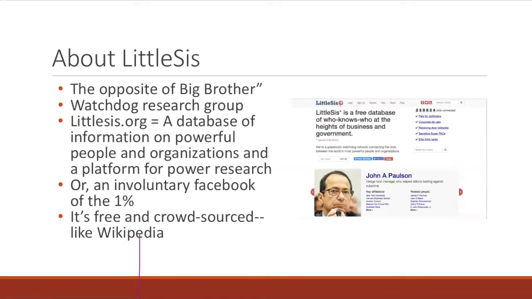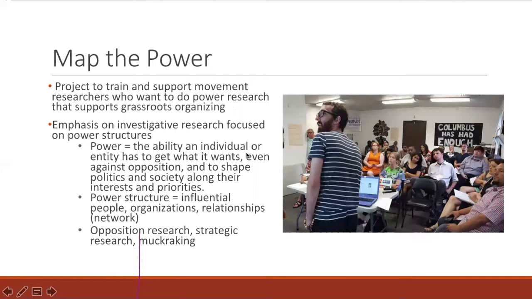A couple of things real quick. I think a lot of folks know this already, but Little Sis, where I work, is both an organization and a database, littlesis.org. We sometimes call it the opposite of Big Brother. We're a watchdog research group, and we do power structure research in relationship with social justice organizations. We also oversee littlesis.org, a free, crowdsourced wiki that compiles information about relationships between powerful people, corporations, organizations, and politicians. So we sometimes call it an involuntary Facebook of the 1%.